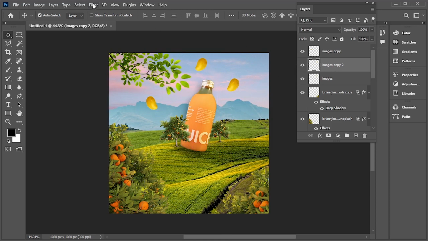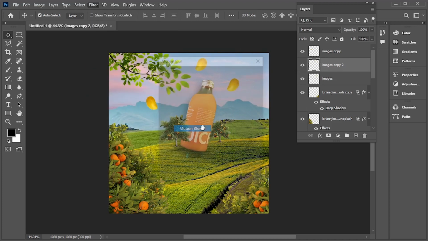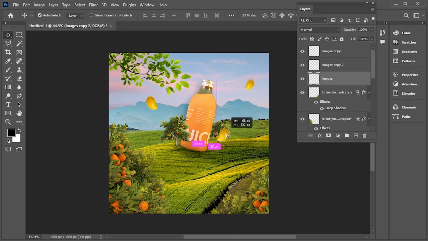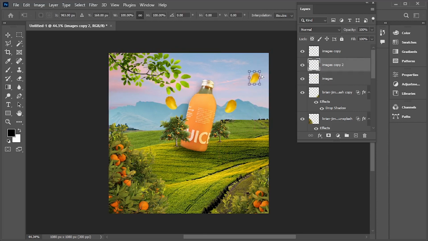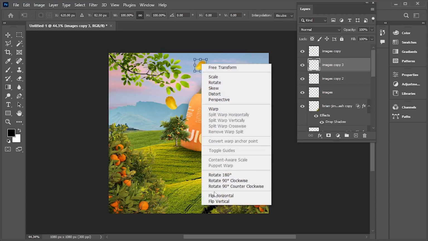Now, go to Filter, Blur, Motion Blur, and increase the motion blur effect. I'll set it to 38 pixels and make it vertical. Adjust its position as needed to create a dynamic effect. Make duplicates of this blurred mango layer as desired. Flip them horizontally and place them around the poster to add depth and interest.